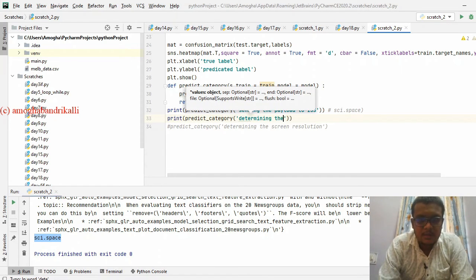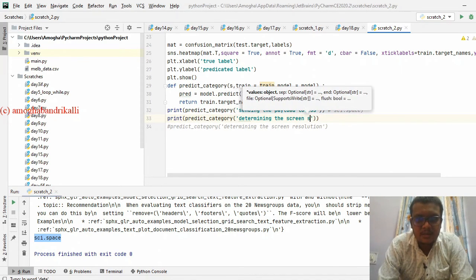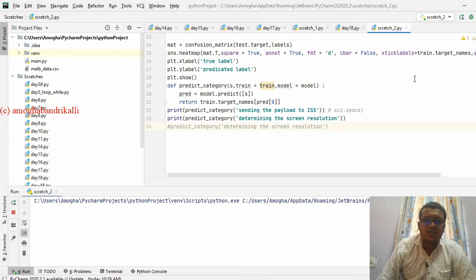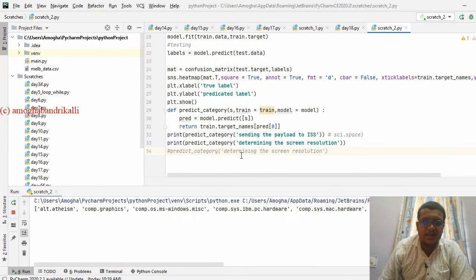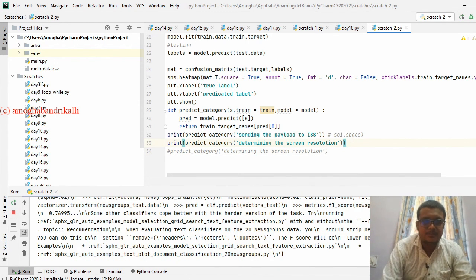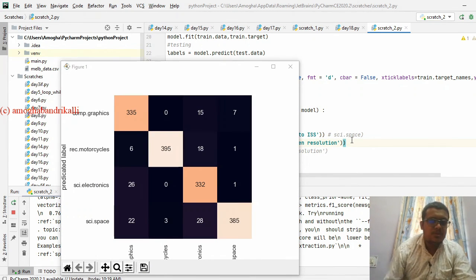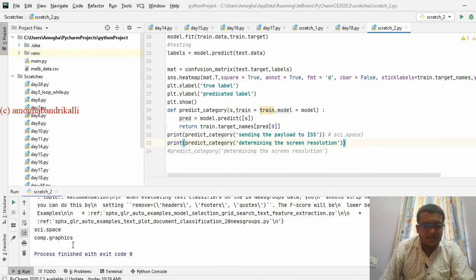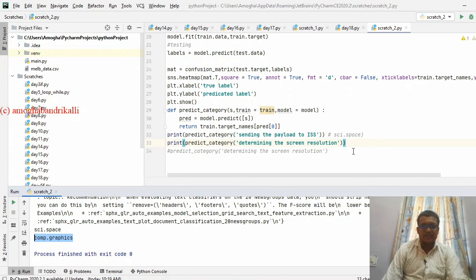So let me just see the other thing, like predict category determining the screen resolution. So you can just see how to predict the newer text. So let us see whether it is going to say the correct answer or not. Now I need computer graphics here. So some computer graphics need to be displayed. Let me see whether it is going to give or not. So like this.